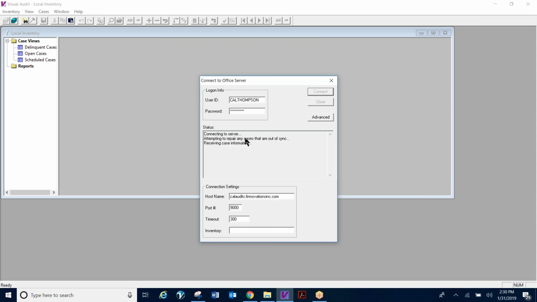Here in the status, you're going to see various things: connecting to server, attempting to repair any cases that are out of sync, receiving case information, sending case information. That's what you want to see. Now, if we see an error, then there's a problem.